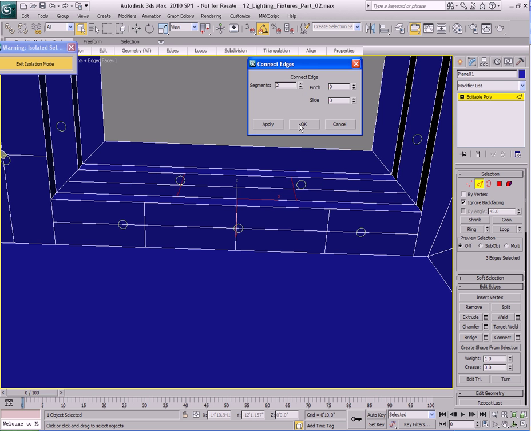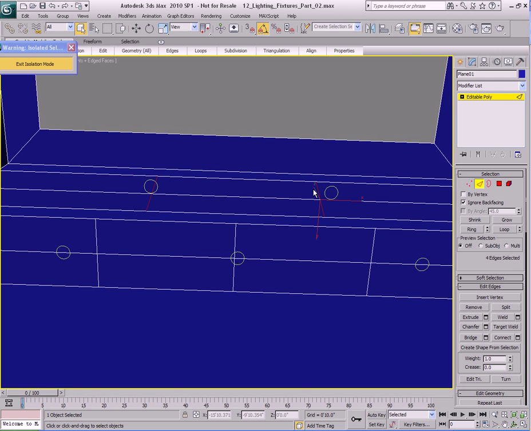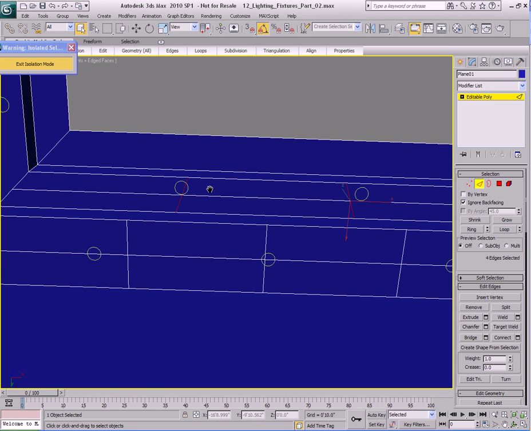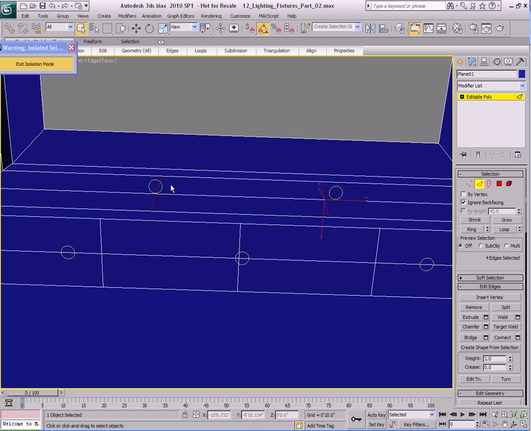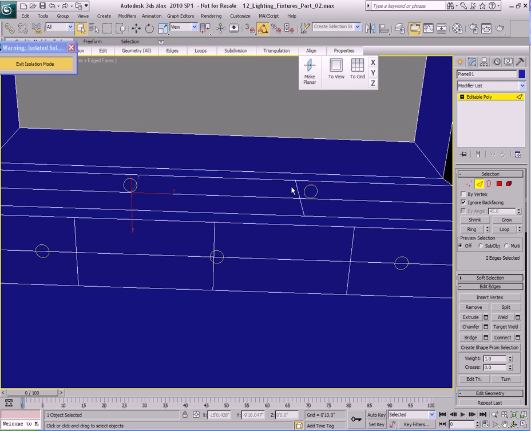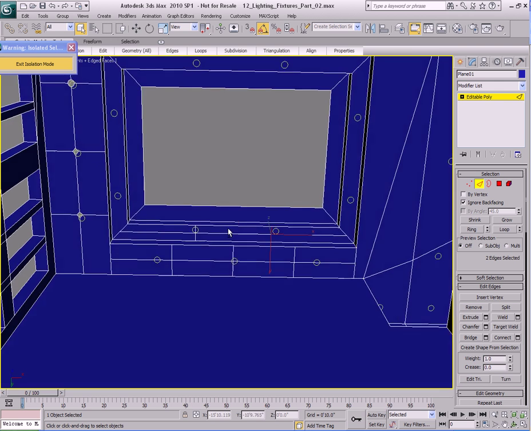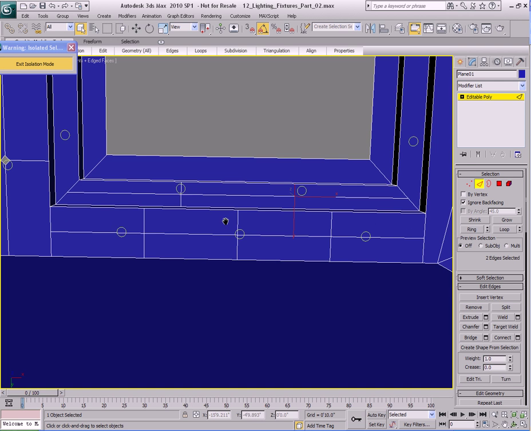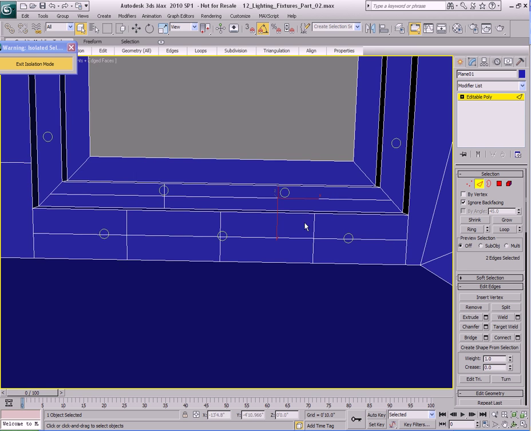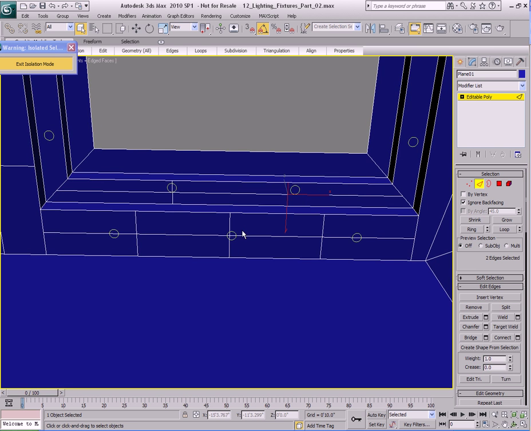And I'll hit OK. Now these edges obviously are slanted, so I need to fix that. And the way to fix that very quickly and easily is using the Align tool. So I'll select those 2 edges there. I'll go to Align, and I'm going to align these in the X. Take those 2 guys, align those also in the X. And there we go. I've got the geometry set up for those lights right there.